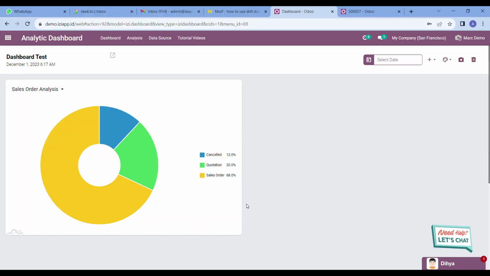In this video, I will show you how to use the drill down feature on the analysis. For example, I want to add drill down on this sales order analysis. I want to see the detail of taxed and untaxed amount by clicking on its status. To do that, click on the arrow button.